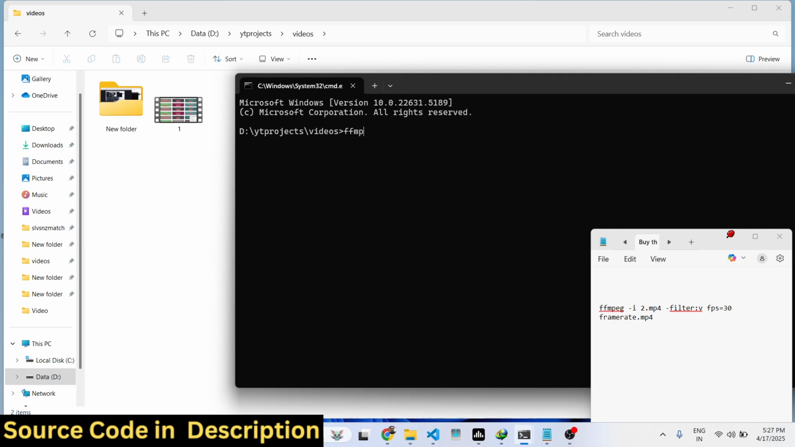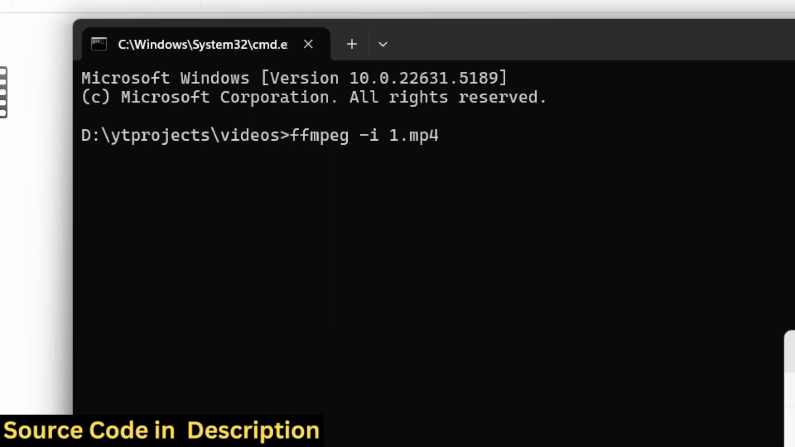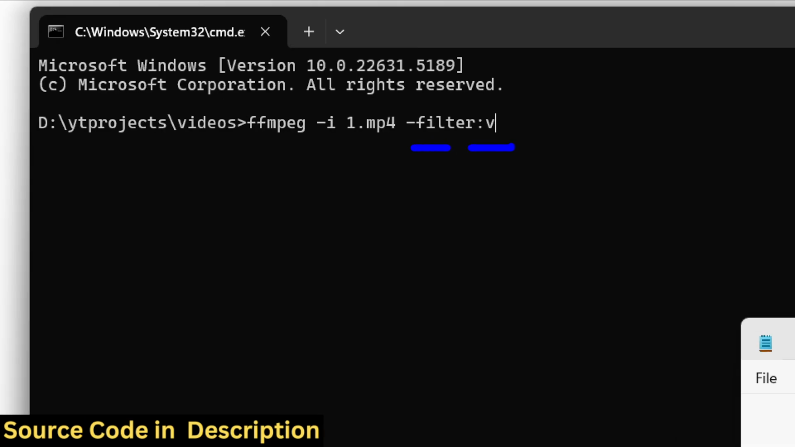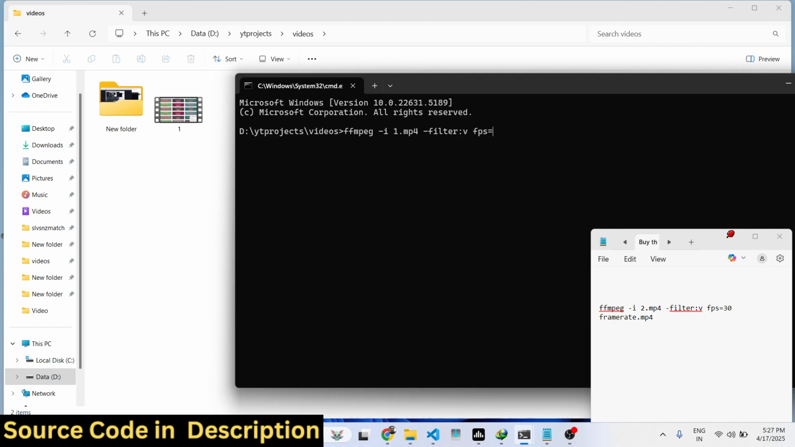Now to change the FPS we simply write here FFMPEG, then we provide the input file by using this flag here, -i. So we provide the name of the file here, 1.mp4, and then we need to apply a filter. To apply the filter we simply write here -filter:V. So this is actually the format here, -filter:V, and after that we just need to specify the FPS. So you can input any numeric value here, FPS maybe 30, 60, 90. So let me just provide FPS to be 30 and then the output file name.